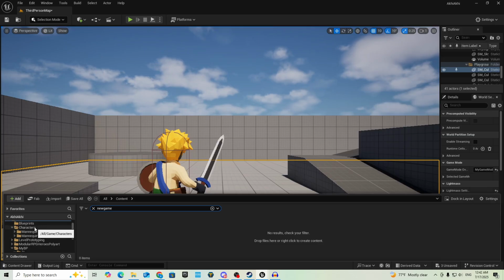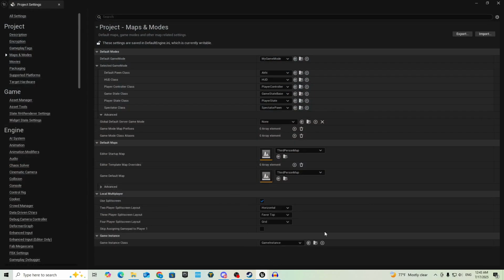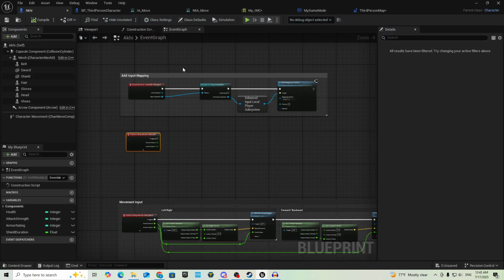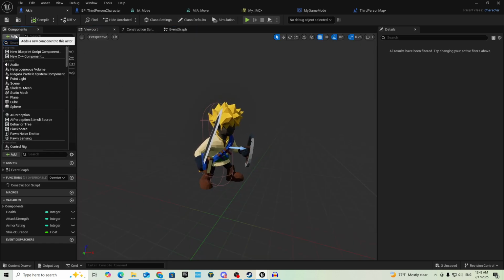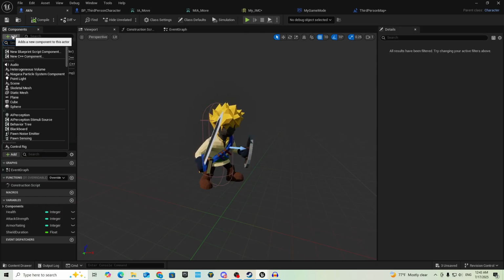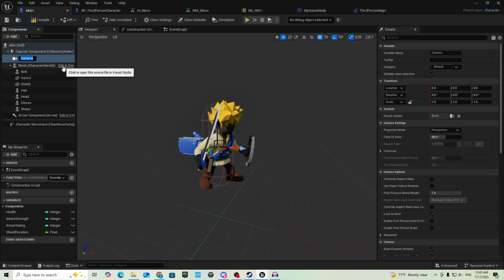Where is he at? Characters. X. Open up our page again. Where is he at? Okay, Aki. There we go. Viewport, and we need to add a camera. So the way that we're going to add this camera, we're going to do add camera. We're going to call it just camera.